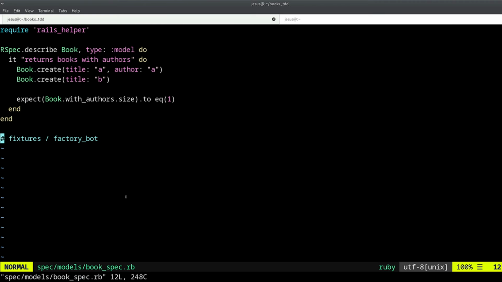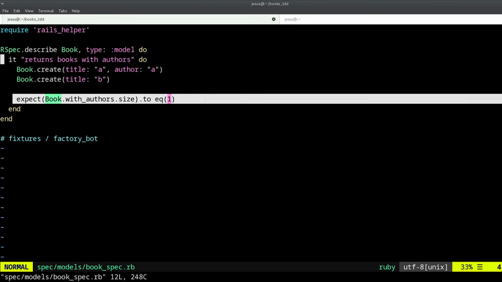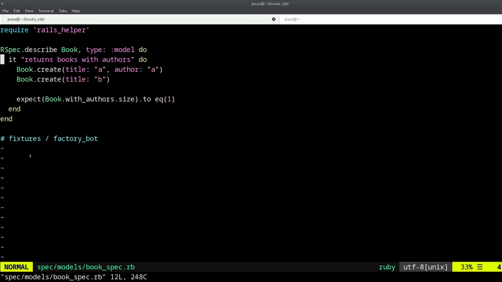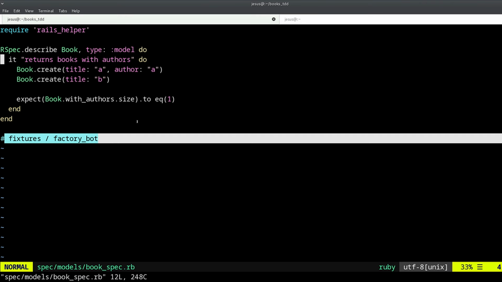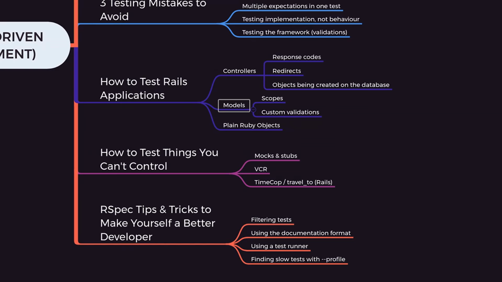I was explaining fixtures and factory bot. Why is that necessary? Because we need to have sample data for our test, like this test for the scope, right? And the solution is to use one of these things. So that's model testing. And you can also test plain Ruby objects.